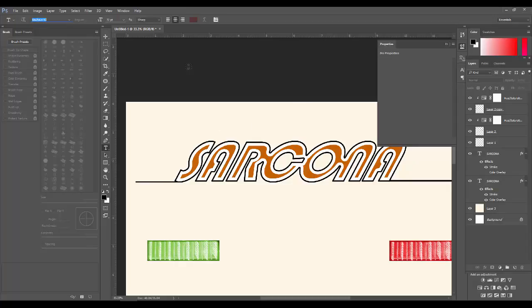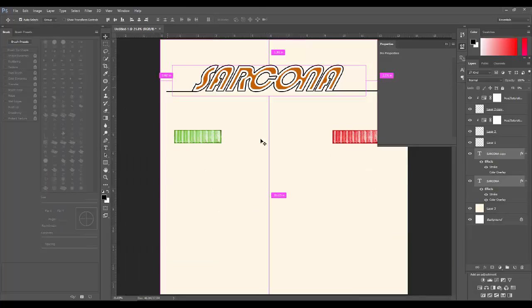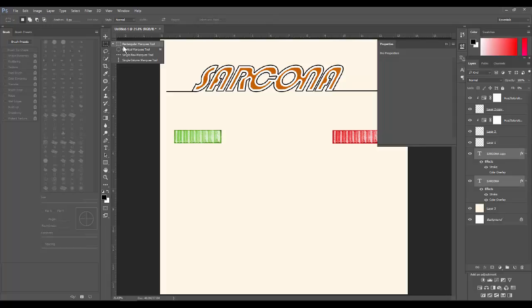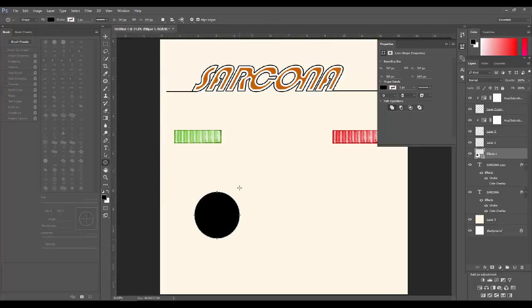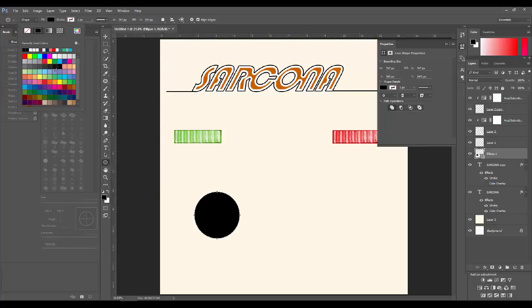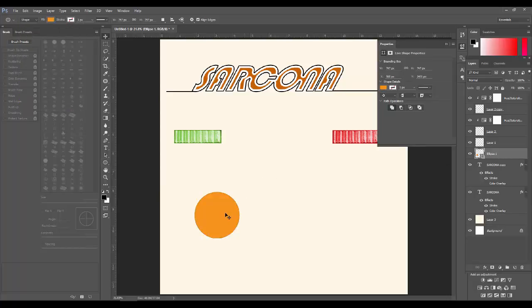Alright, so there's our decal sheet. Oops. Maybe we'll add just a couple little shapes on here for extra fun. So let's go to our ellipse tool. Make a little shape, do a little dance, get down tonight. Alright, so I shrunk it down a little bit there.